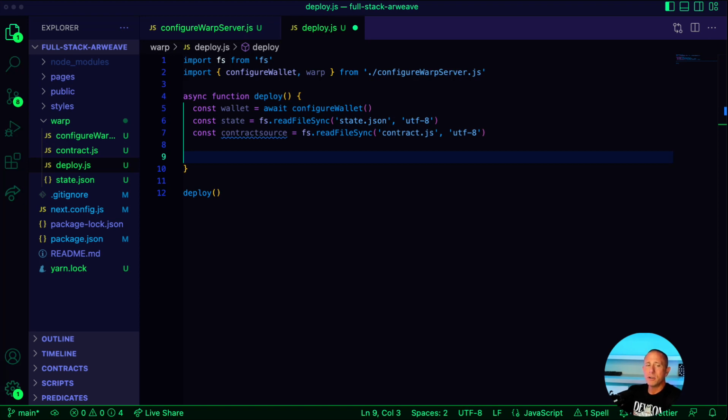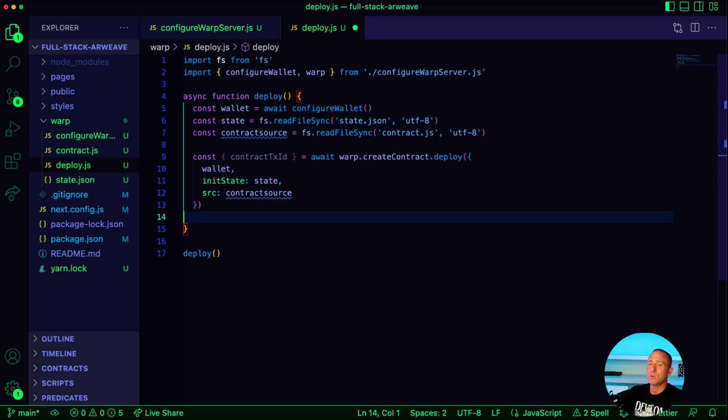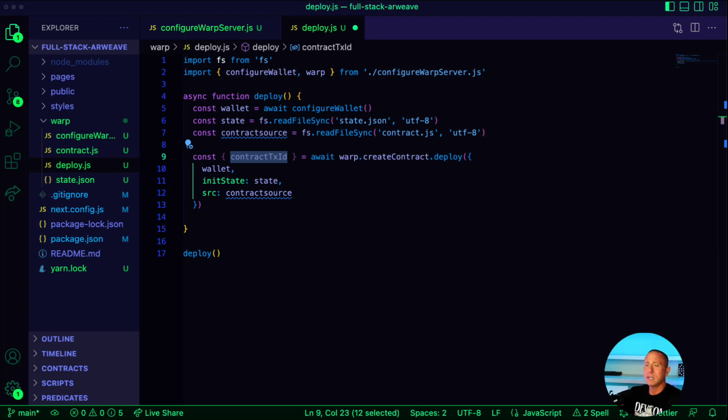And now what we can do is call warp.createContract.deploy. And here we're going to be passing in the wallet, the initial state, and the contract source. So this is the function that is going to actually deploy our application. And this is going to return to us a contract transaction ID.